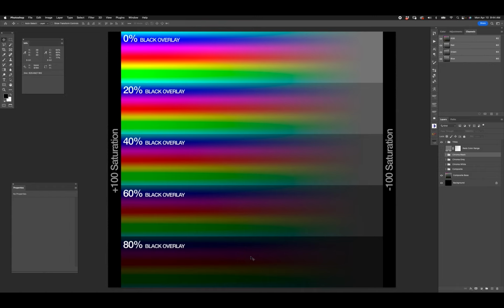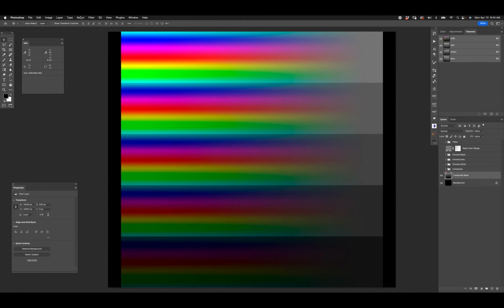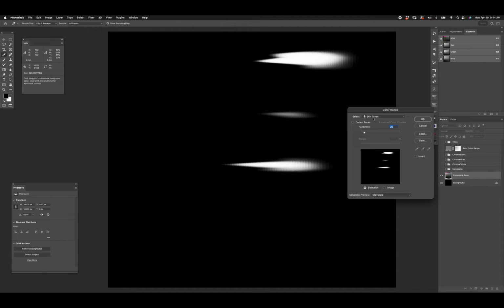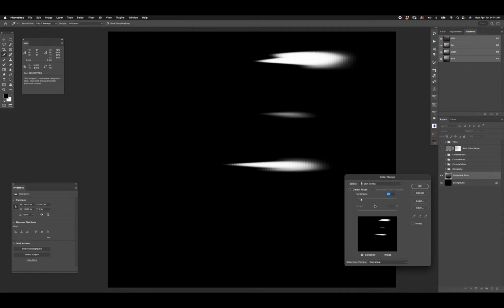So this is my test pattern. Now, the methodology, just to show it to you: I go to the composite base, I come here to color range, I choose skin tones, and you already see we have a result. Okay, so this is the skin tones at 20. We look at what we're getting. All right, I do that, so there's 20. I now get a selection.